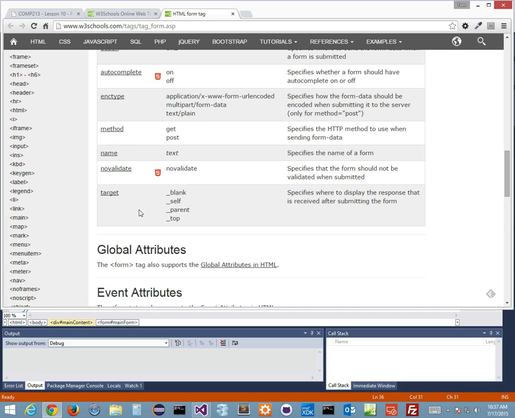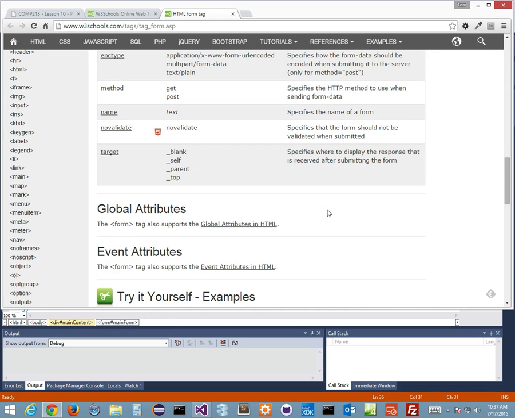And then, of course, we have novalidate, if we don't want the form to validate when submitted. So no validation: we can turn novalidate on as well. This is for the form itself, not for each individual field of the form. And also our target. If we display our response, do we want to display it in a new window? We can actually target the form as it moves into another page.